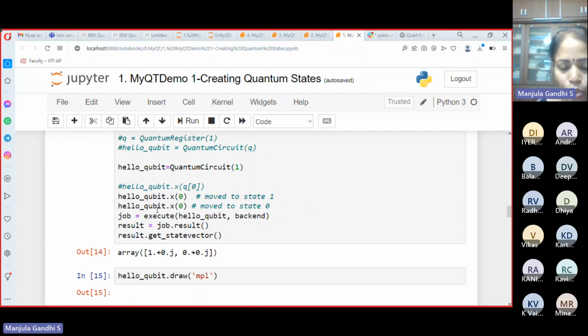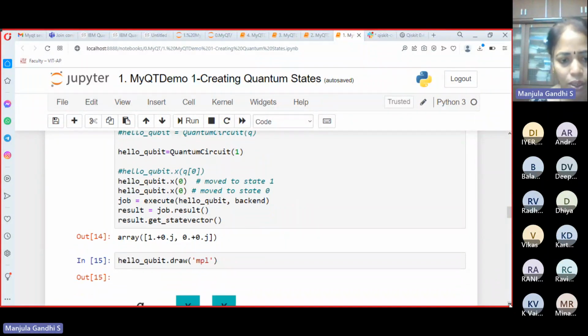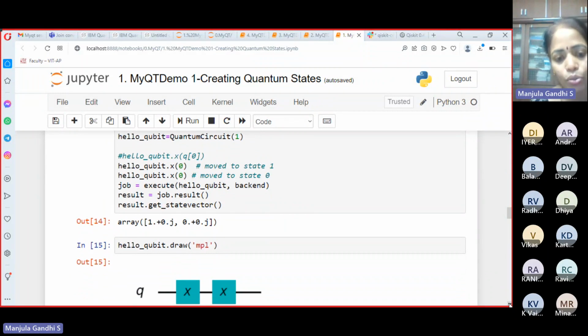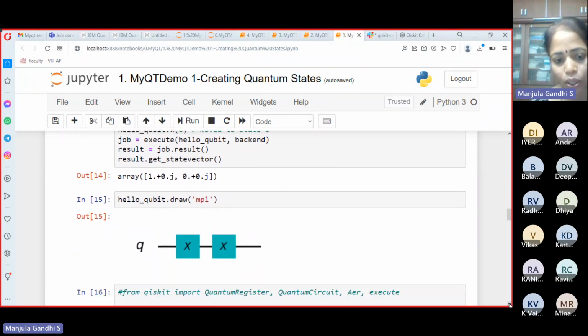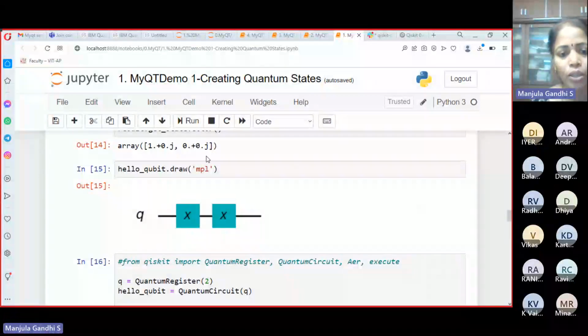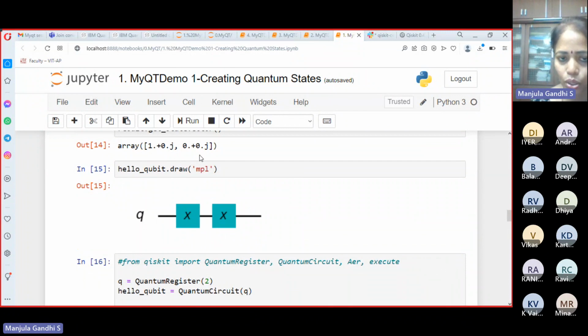Executing this hello_qubit circuit. In the backend, I've given the statevector simulator earlier, and measuring the result and getting the output in statevector notation. So we use the get_statevector function and display the output here. And we draw using the matplotlib library over here. Okay, so the output of this is going to be 0 again. So this was our output here.